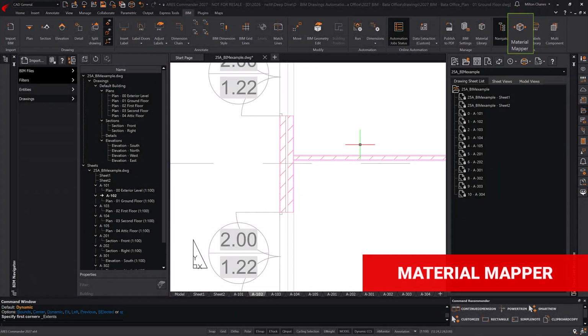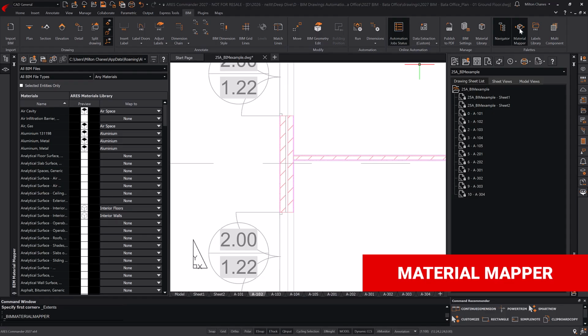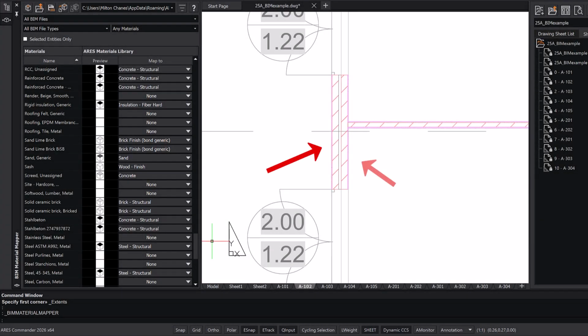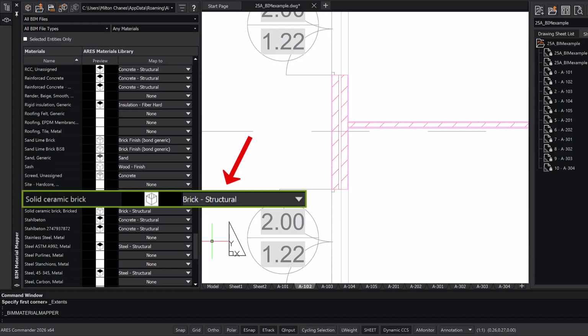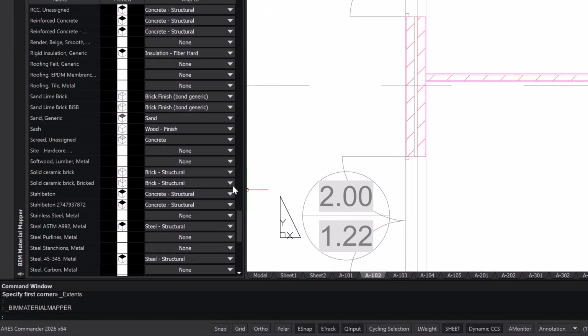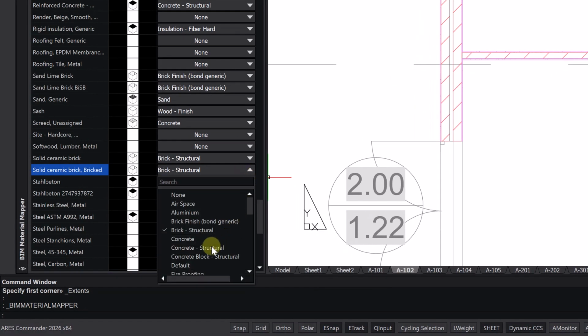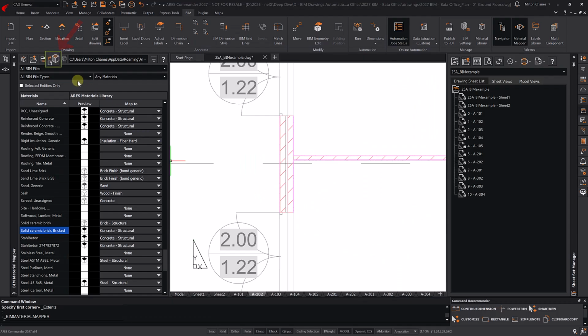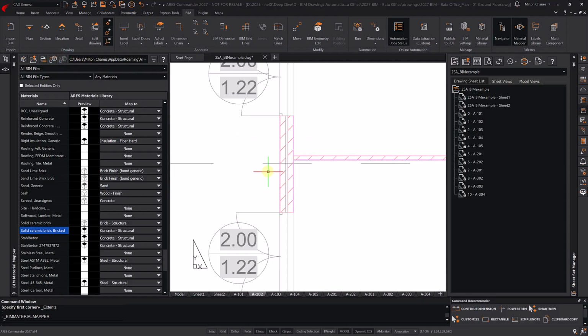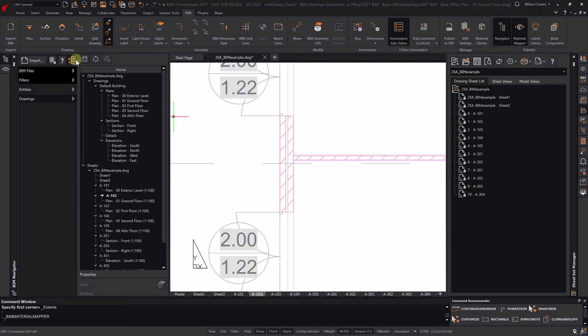Material Mapper gives users control over key graphical aspects of technical drawings. In this example, the hatched area of the wall, indicated with a diagonal pattern, is controlled by this BIM material, which currently has a specific 2D mapping assigned. We're going to assign a different one. Next, we need to apply the mapping to the drawing using this icon. The changes won't be visible until we update the drawing, either individually or all at once.